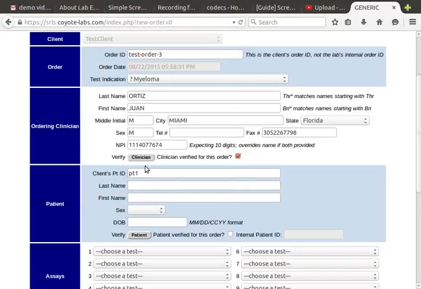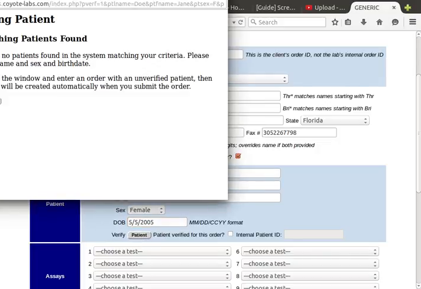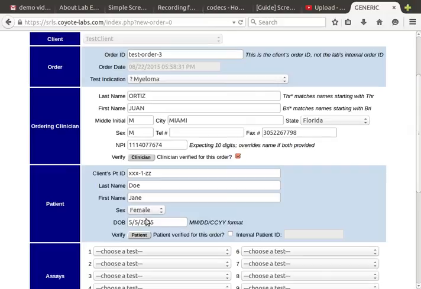And if we're entering someone we're pretty sure is new, we use the client's patient ID because we want to report back to them on the same ID that they gave us. And we'll pick something simple. Doe, Jane, female, 2005. Then we'll just confirm that this is new. And it is, so it will be created.